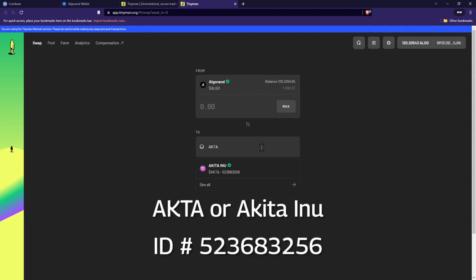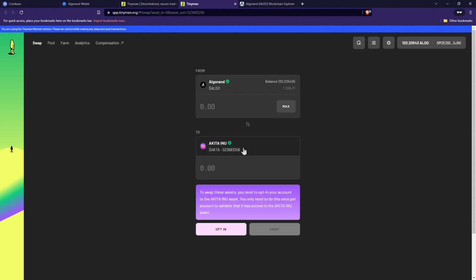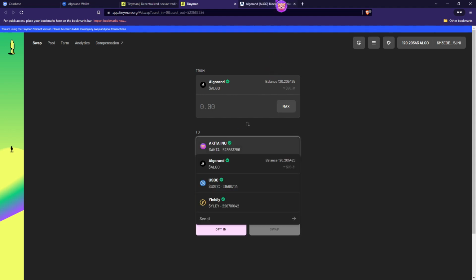Search for Akita Inu, or the ID number shown on the screen here. This will show you our beautiful pink dog. This is the correct coin. There are a lot of scammers that will try to imitate popular coins. We can double check this ID over at the Algorand Blockchain Explorer.